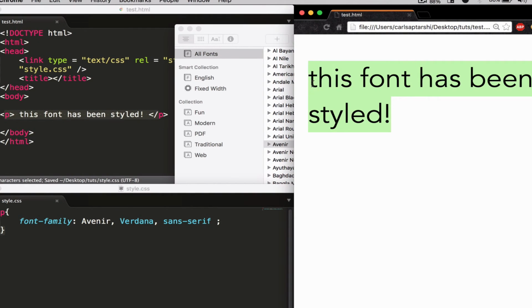So it's going to go back to my Avenir font, because that is the one that I've chosen for my Mac, and the browser is able to find it on my Mac. Now, if the font is not available on Windows or on Linux or whatever operating system you're using, then it is going to go to the next available one. If that is not available, it's going to go to the next available one, and so on and so forth.